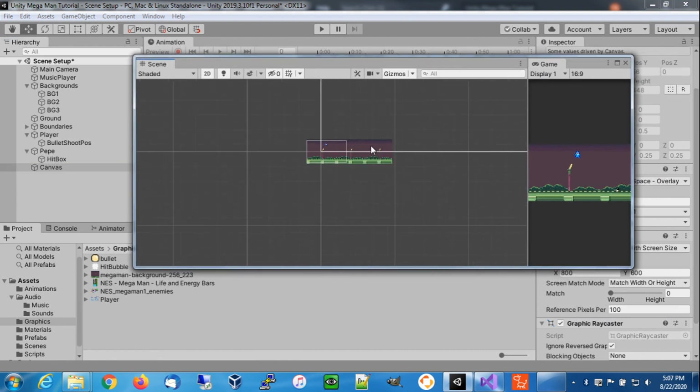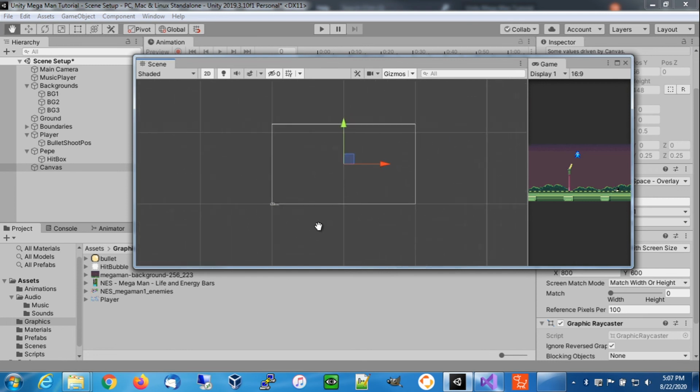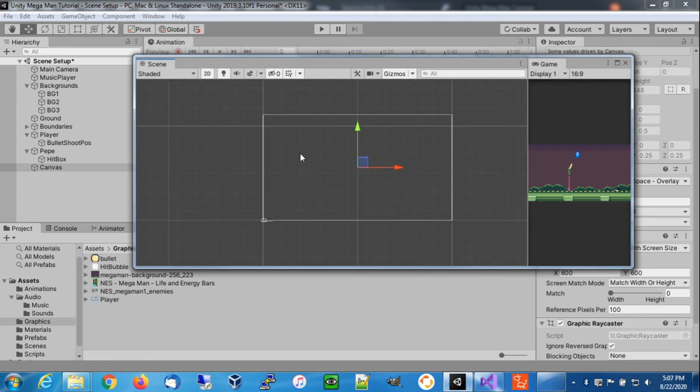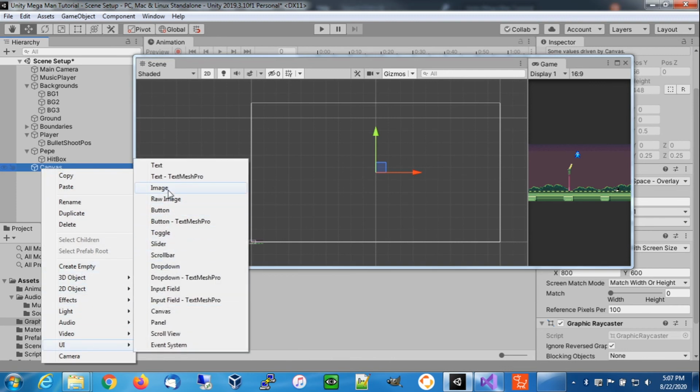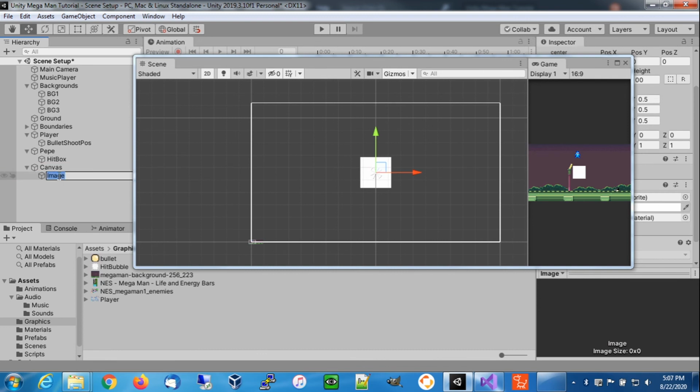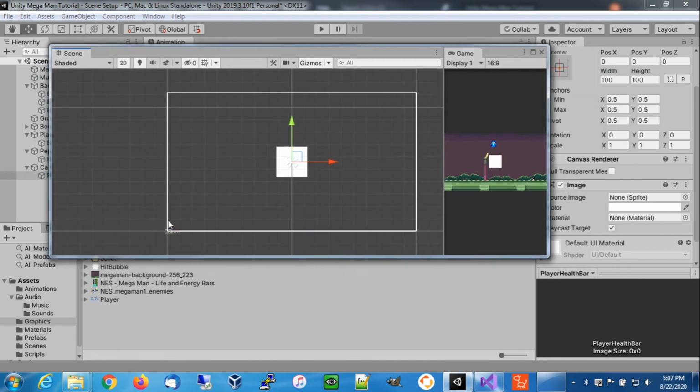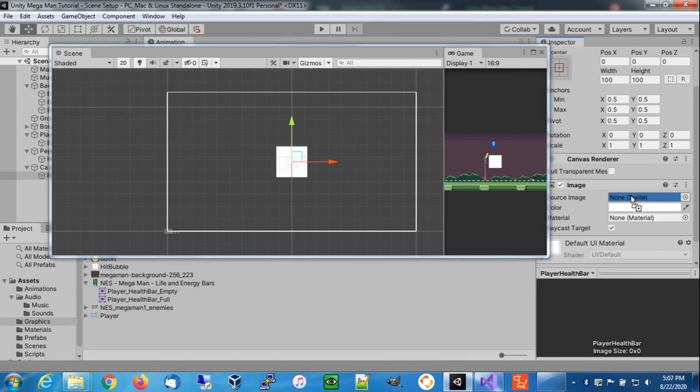From here, bring this back over. You'll see now we have this big rectangle. This is actually the canvas that'll sit on top of our scene. So with this, we're going to right click on the canvas, go to UI, and create an image. And this image, we're going to call it player health bar. With the player health bar, let's expand this. We have our full and empty, and the sprite is going to be the empty.